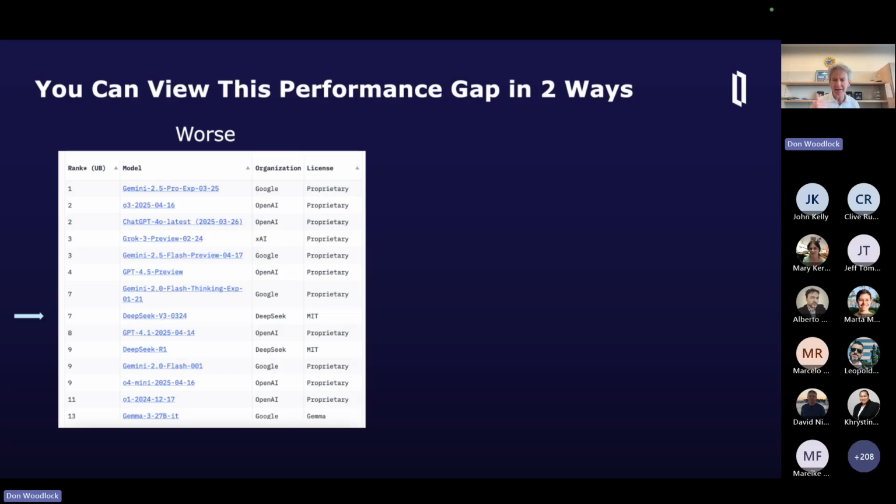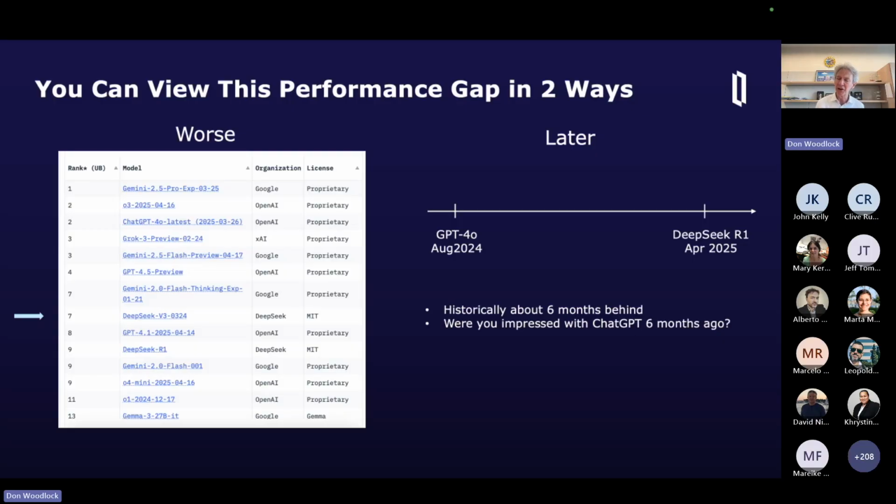So maybe you can't. But the way I'd ask you to think about this is, one, you can view open source models as worse than proprietary models. They're not in the number 1 spot or the number 2 spot. They're down at number 7, down at number 10. And by the way, this list is hundreds of thousands of models. But at any rate, they're not in the top 3. But the other way I'd encourage you to think about these models is maybe they're just later.